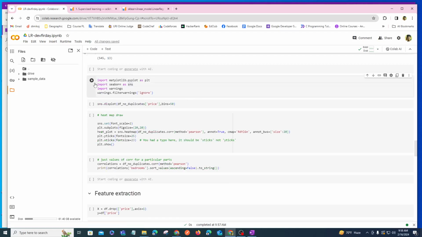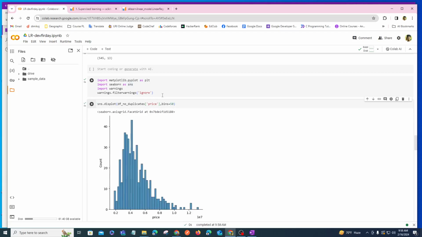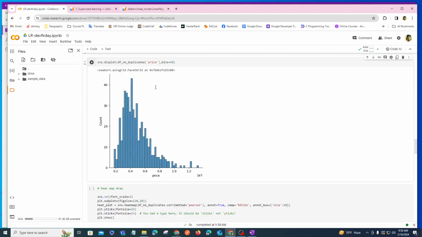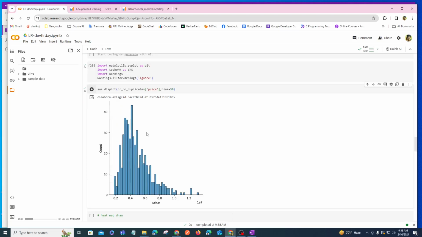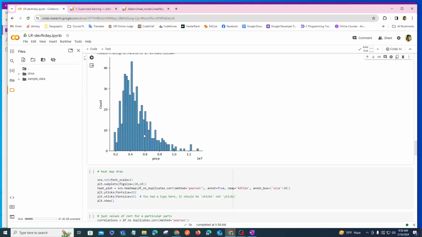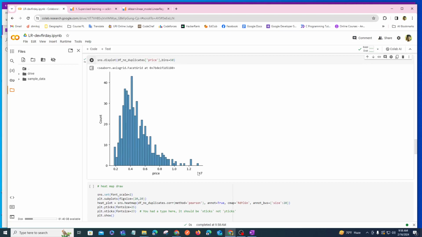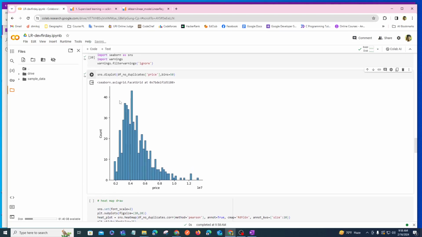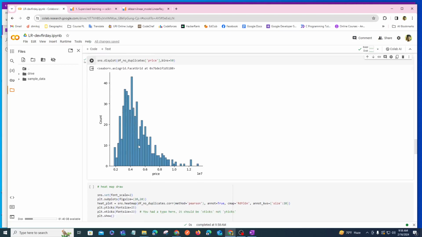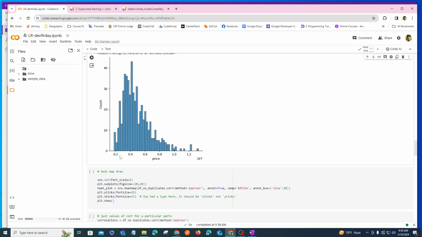Now I want to visualize something. Don't panic, every code is available online; you just need to understand what happened and why we do this, and linear regression is the very basic one. This plot shows the count, which range has the most data in my data set. Don't panic about the prices like this, because here we can see 1e7.